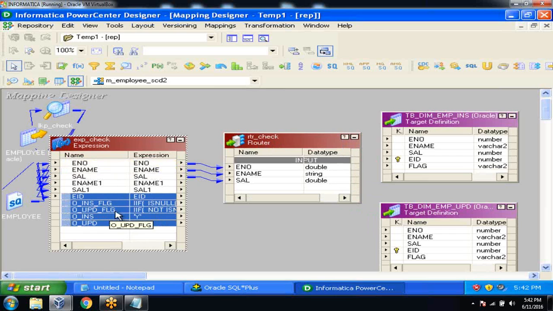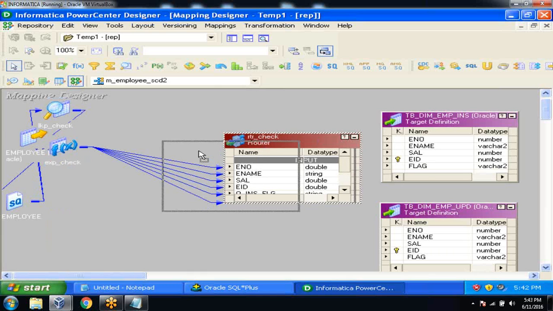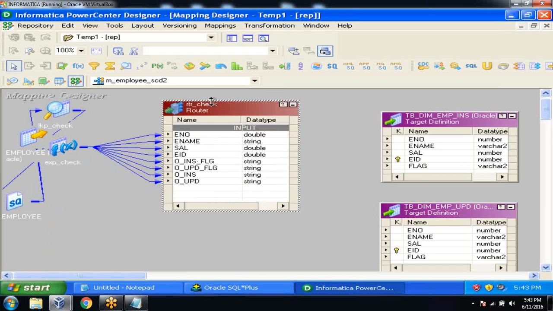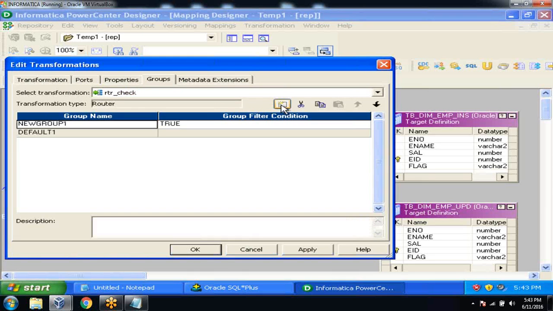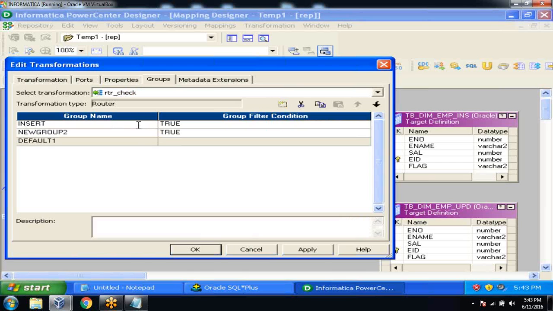Insert flag, update flag. I am going to write in the group conditions. Remaining things I want to connect, Y for flag insert. For update, I need to use that column. Now create two groups here. One for insert, one for update. Double click on router. Go to groups. Two groups. Insert one group. Update another group.